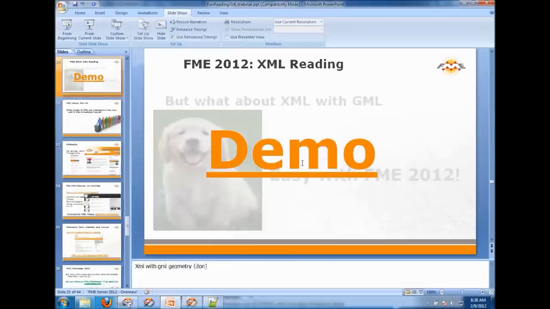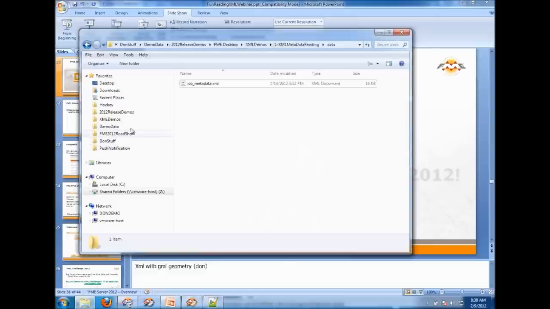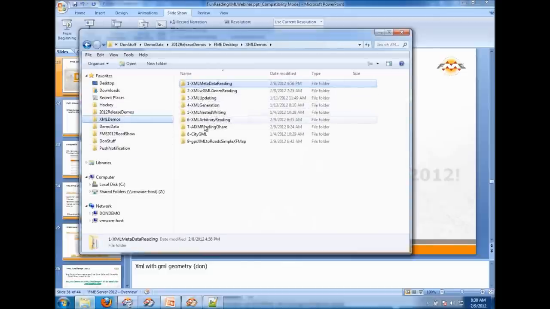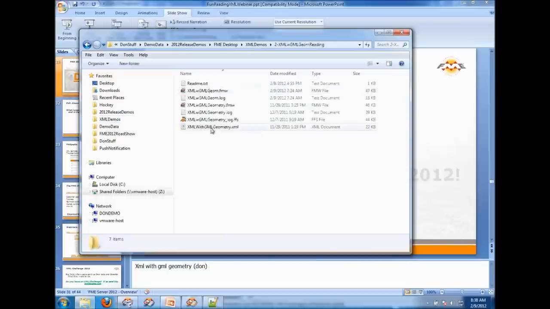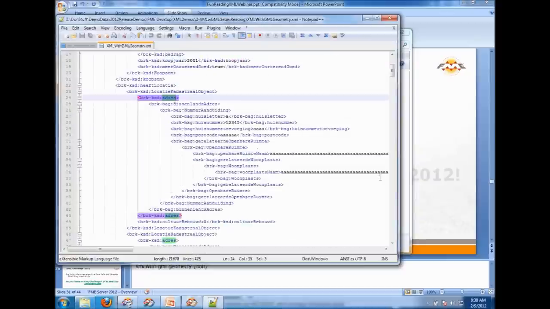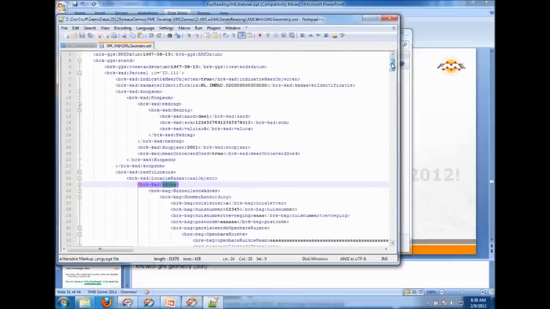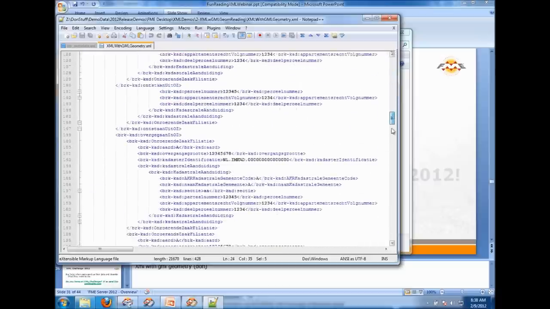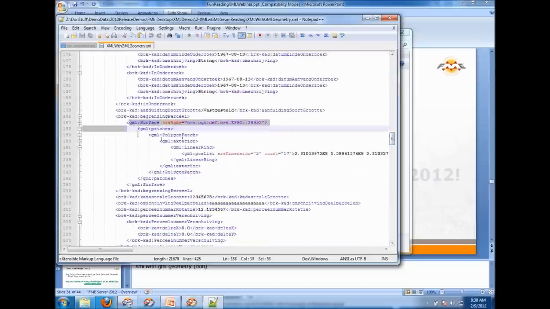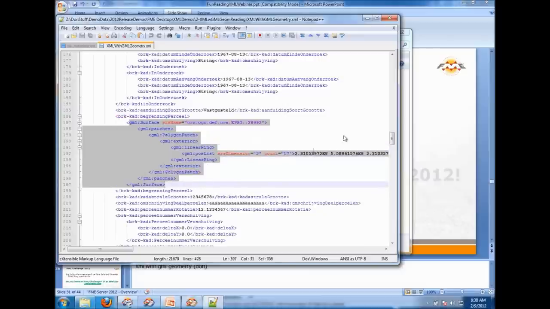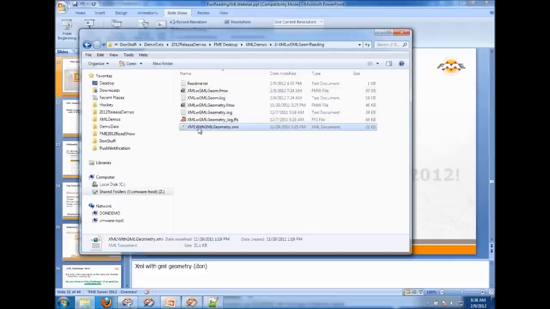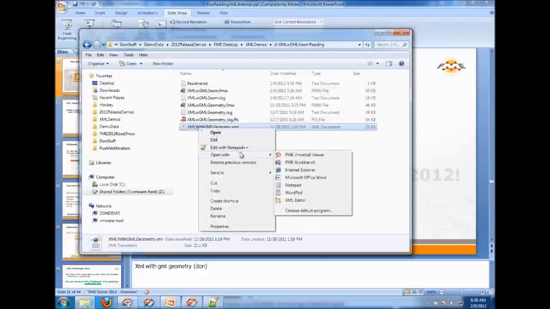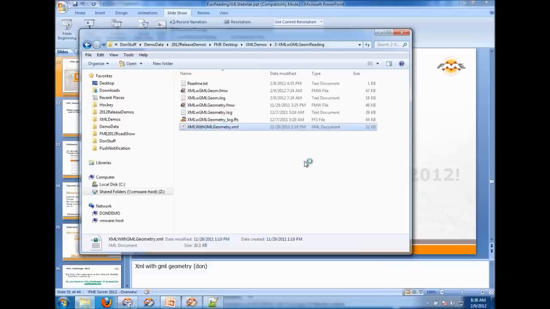Okay, so here we go. Let's go back to our data sets, XML demos, and this is XML with GML geometry. So I have a sample file here. I can't show the real data, so we've munged this one up. But you can see that it's definitely not GML for those that know what the top-level GML should be. But what they've done is when they've needed coordinates, they actually borrowed the GML geometry type. So there's one right there. And the GML reader is not going to work, but of course I can use the XML reader. So what I'm going to do is open this with Workbench.